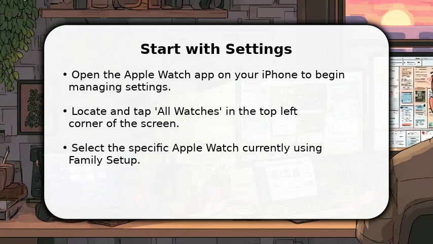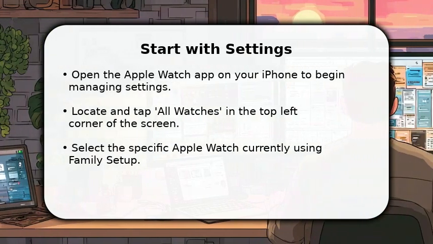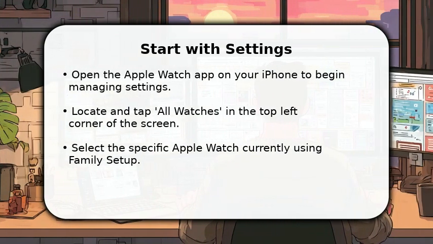In this video, I will explain how to remove school time from an Apple Watch. First, open the Apple Watch app on your iPhone, which is essential for managing your connected devices.